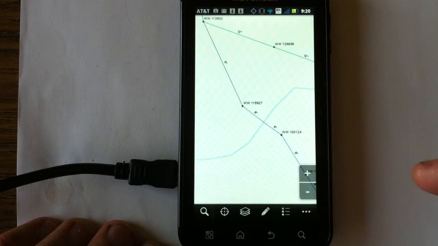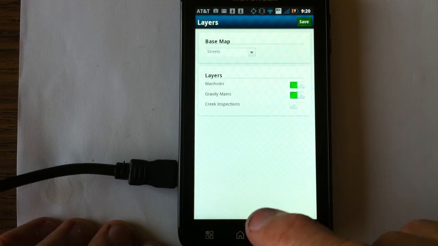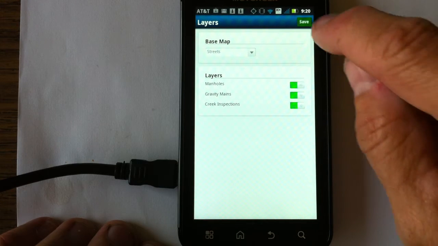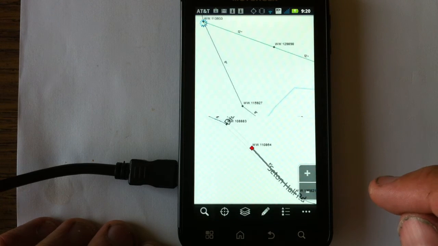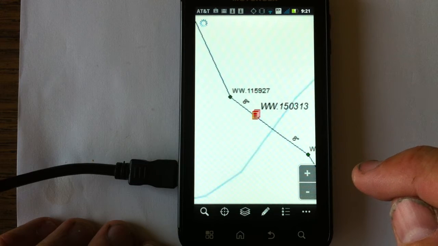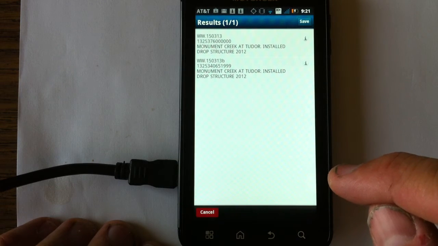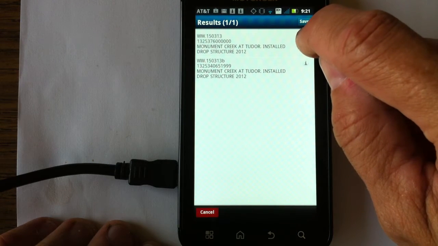If I click on the left side, you'll notice it zooms to the location. Let's turn on that layer with the layer command, Clear Creek, and we'll actually see it. There it is in the middle of our screen. Zoom in a little more. If I go back to my search and I click on the right side, I'll bring up the record.